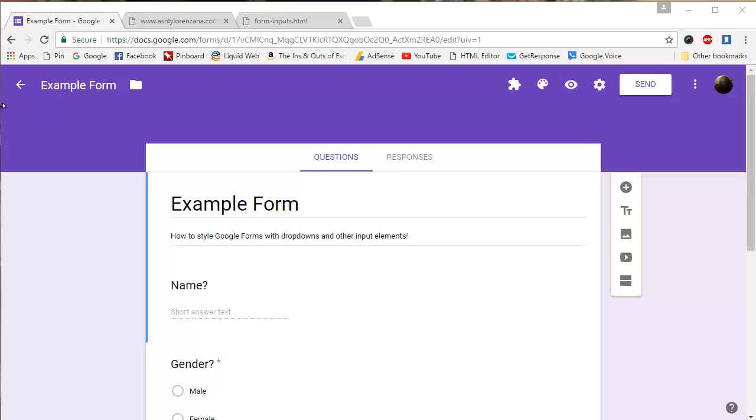So Google Forms has undergone a pretty big update since my last video. So this assumes that you already have a form that you've set up in Google Forms and you would like to customize. So the first step, of course, is to go ahead and open your form in the editor. And it's going to look different than it used to if you haven't used it in a while.